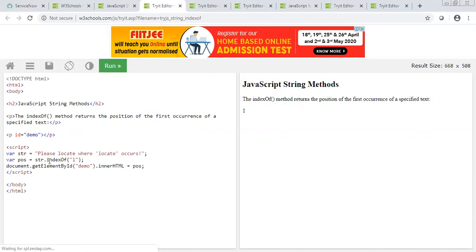I passed string dot index of L. So if I see in the string, what is the first L index? It will show 1. It will start from 0. So at 0, P is there and L is at 1. So if I give a letter, it will give me the index of the first occurrence of that letter in the string. Now if I say here a word locate, then it will give me the index of the first letter of the locate word.